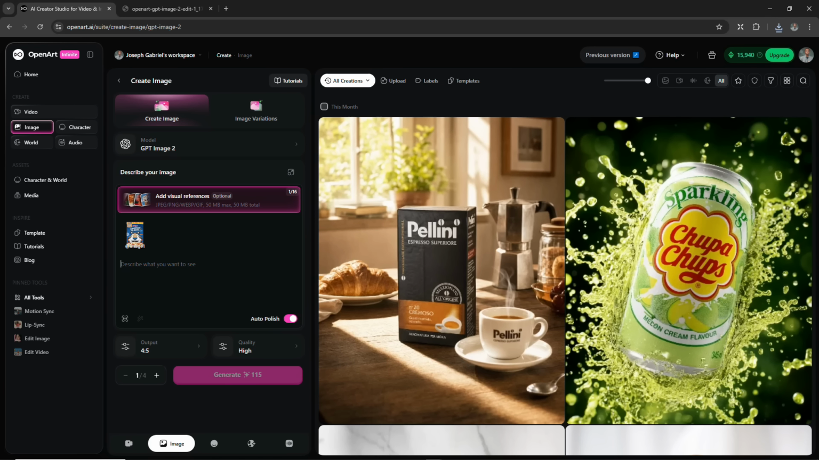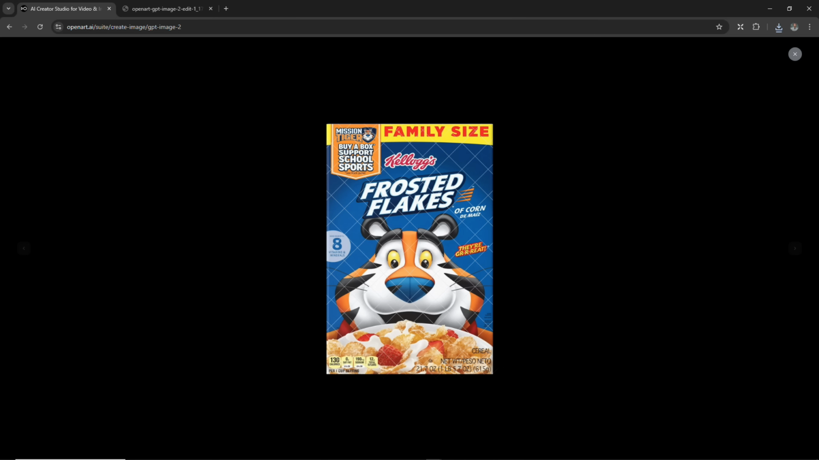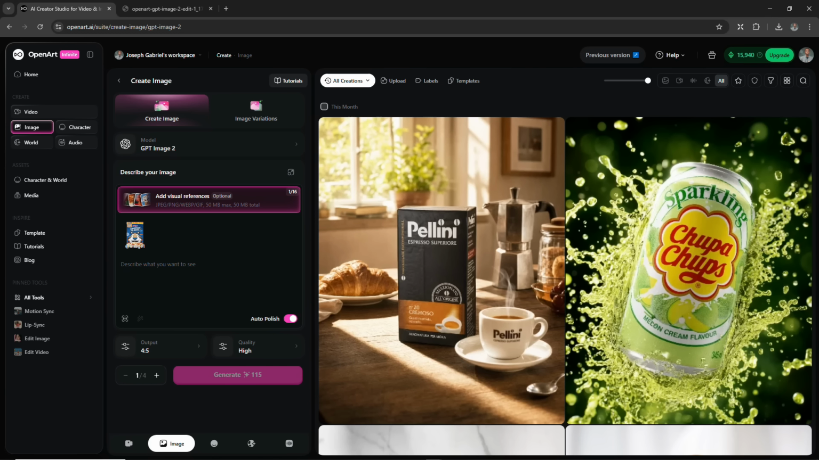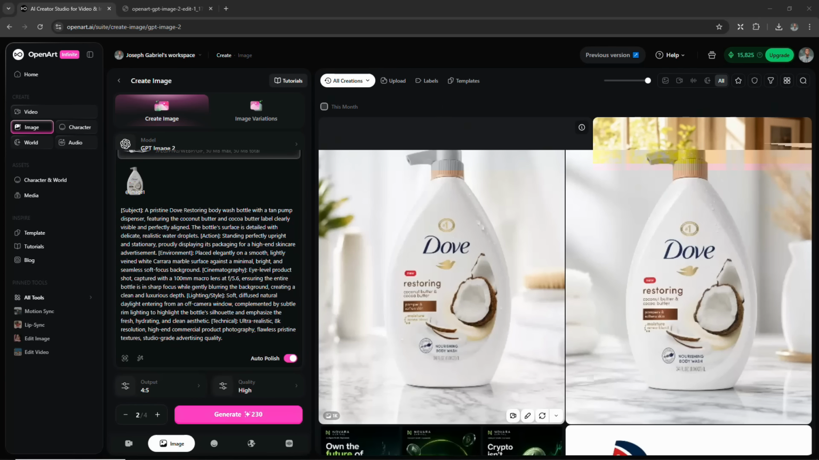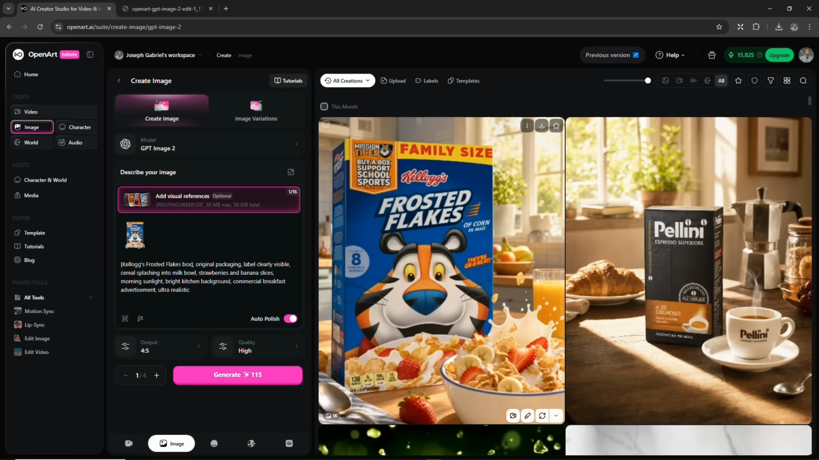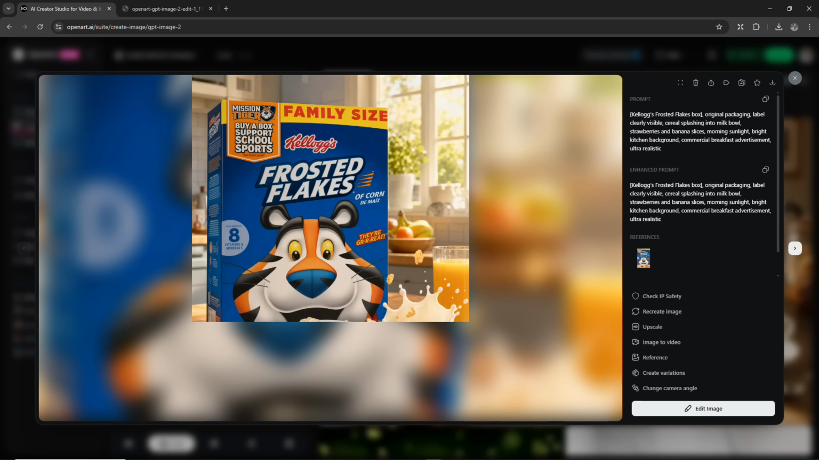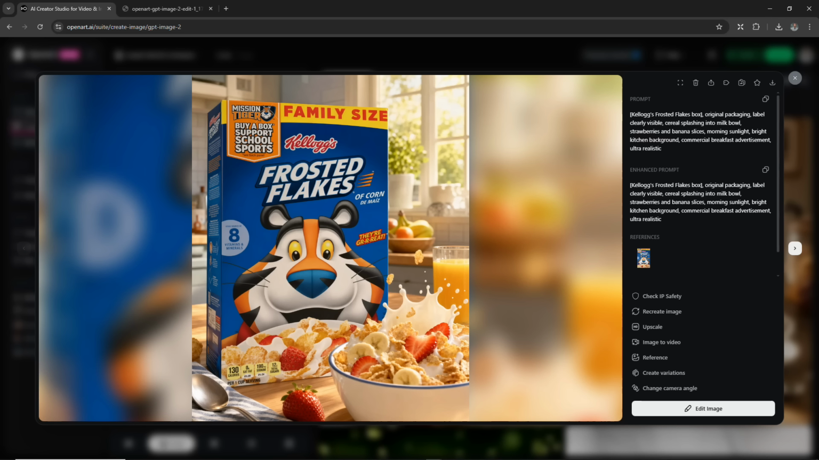So this is for a Kellogg's product. This is the reference here. I'm going to paste in this prompt from ChatGPT, and I'm going to click on generate. So you can see for the Kellogg's, this is seriously amazing. Let's click on the image to see. You can see the Kellogg's ad. This is cool. So let's go ahead and download it.